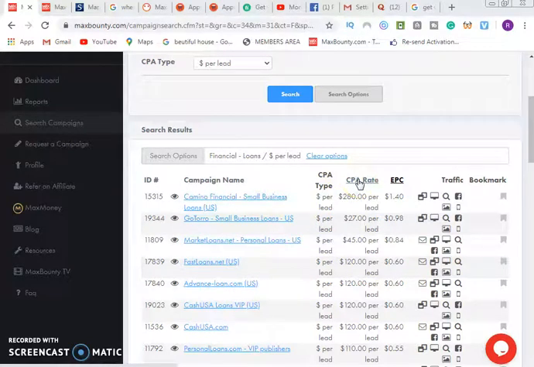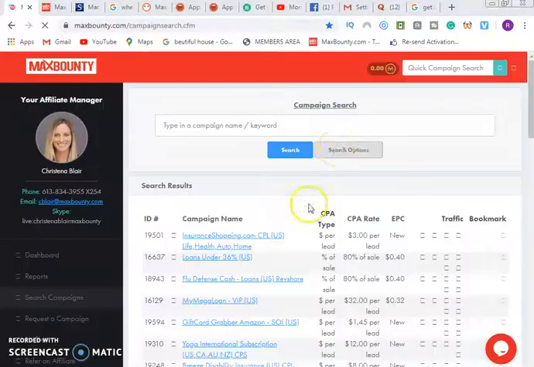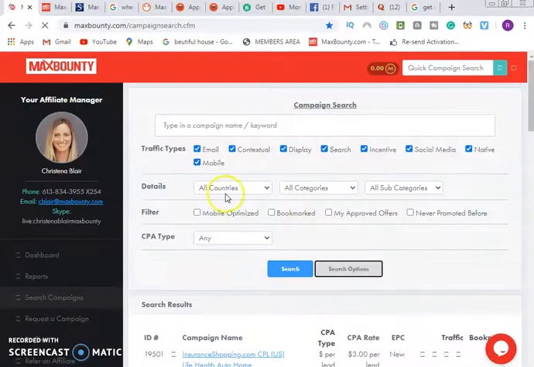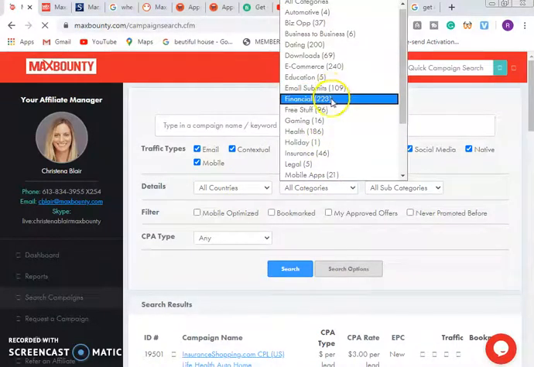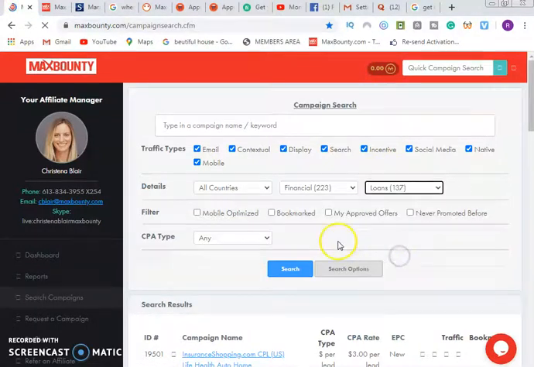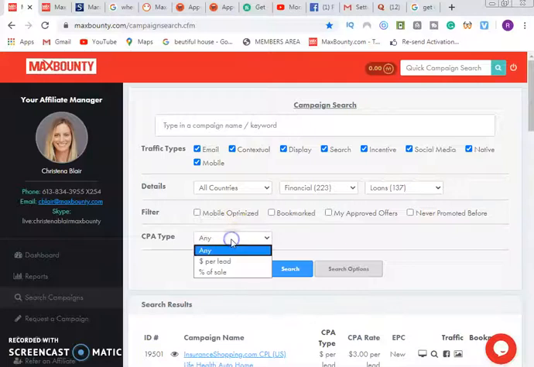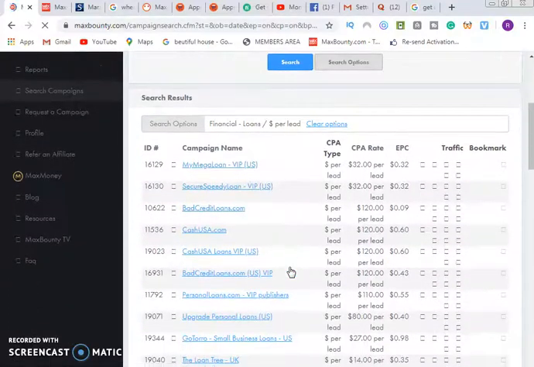If you click on the CPA rate, it will arrange it in the order of the highest. So right here, you click on the search option, you select all category, then category here, where did you say we are on financial? So then all subcategory, you click on loan, depending on what you want. Then under the CPA type, click per lead, then you click on search. And the moment you click on search, it will display everything for you right here.